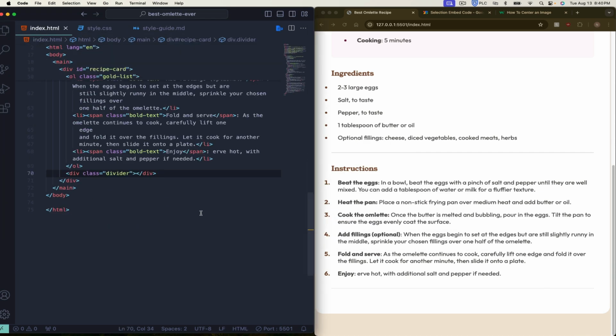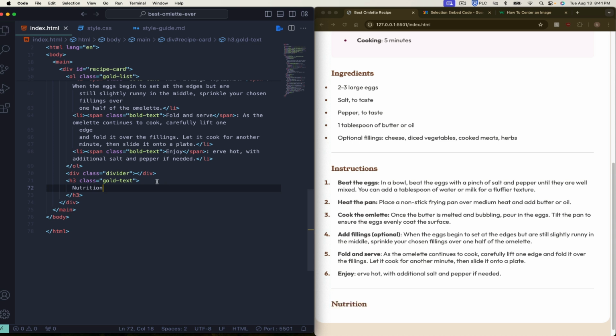Let's go to our HTML. Below our divider, we're going to say H3 again with our gold text class, and I'm going to say nutrition. Then below the H3 is going to be a paragraph, and we're going to give this a class of nutrition P because it's got a little bit different styling than the other paragraphs.